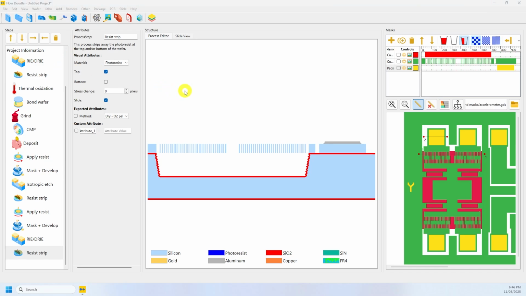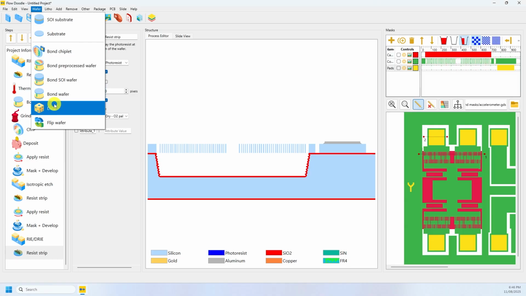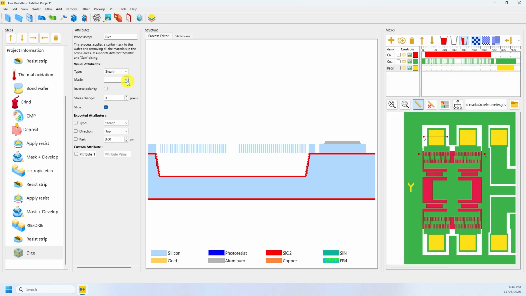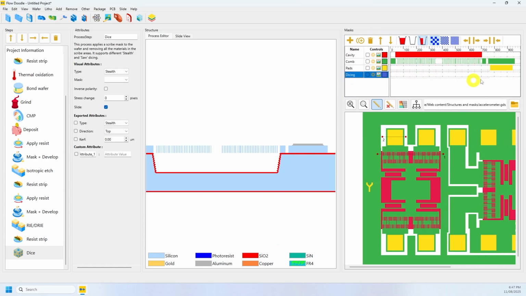Let's illustrate stealth dicing of the wafer. Add a dice step from the wafer menu. Notice that this process requires a mask. Let's add a dicing mask manually. Click the Add Mask button. Rename the mask Dicing. Select the dicing mask from the drop-down menu. Nothing happened because the mask is all clear.